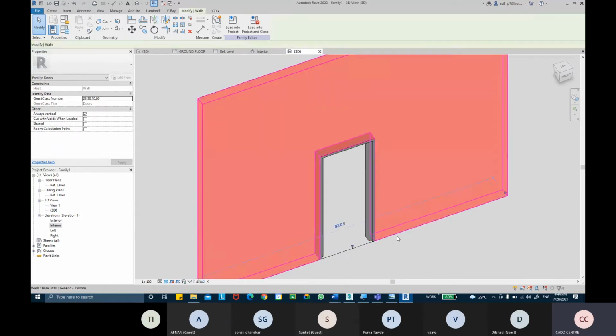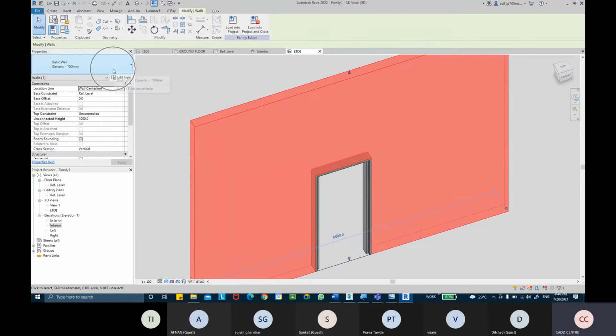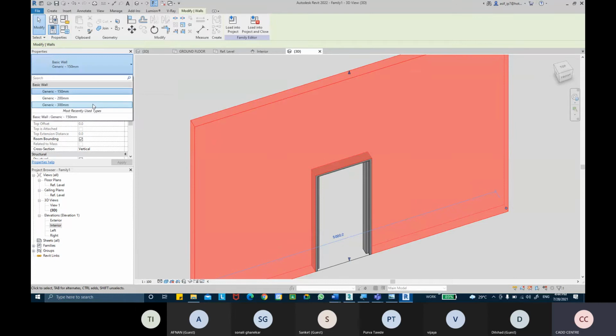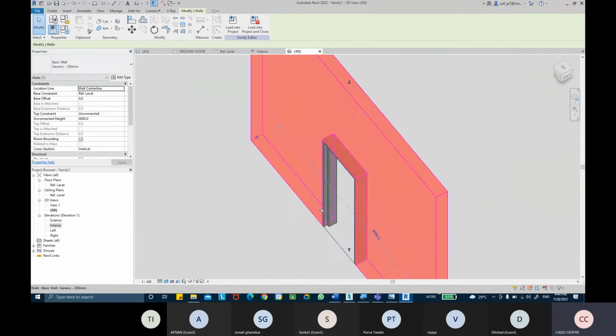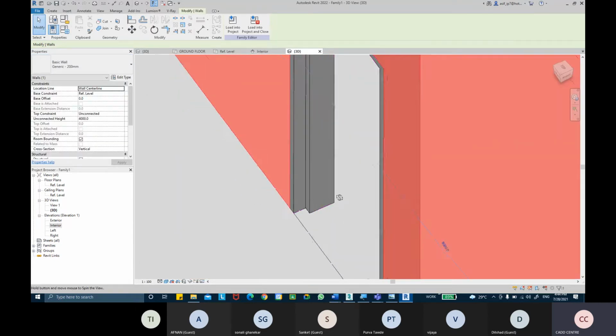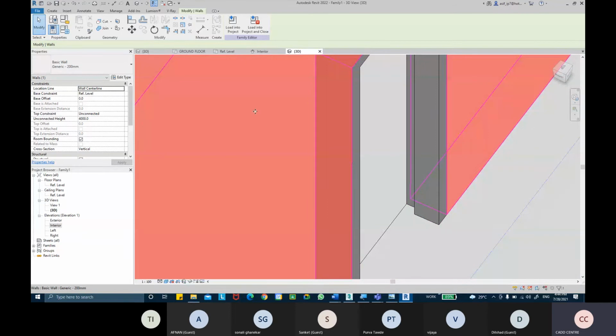And now if I change the wall thickness, this is currently a wall of 150 mm, which if I make it 200, even the frames go with it. Okay.